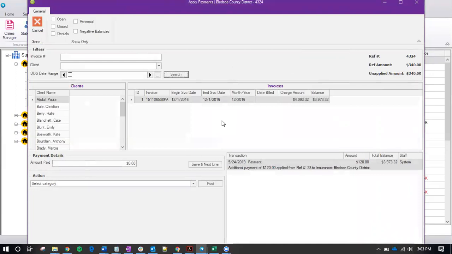So again, payer type of school district or regional center. And I can scroll through my clients and I can see the invoice for each client. And again, I have the regular actions here available to me.